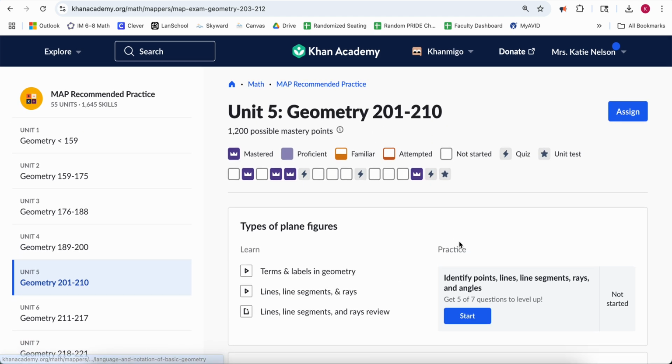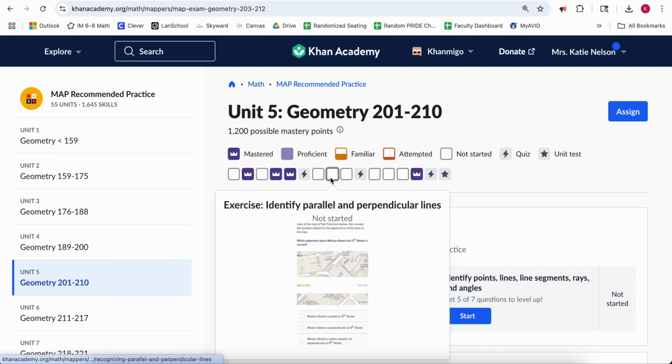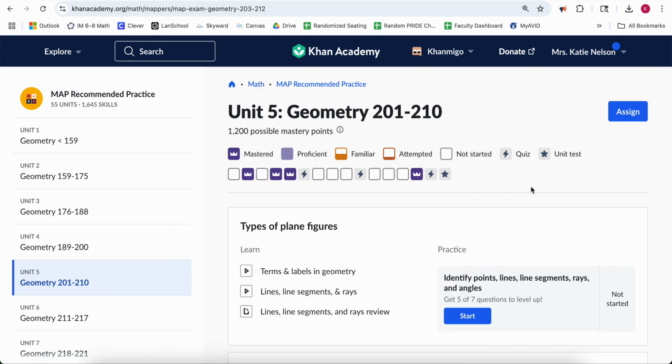You could also attempt, much like you did with your Khan Academy Mastery Challenge. The difference is, with the Khan Academy Mastery Challenge, you had been exposed in class.